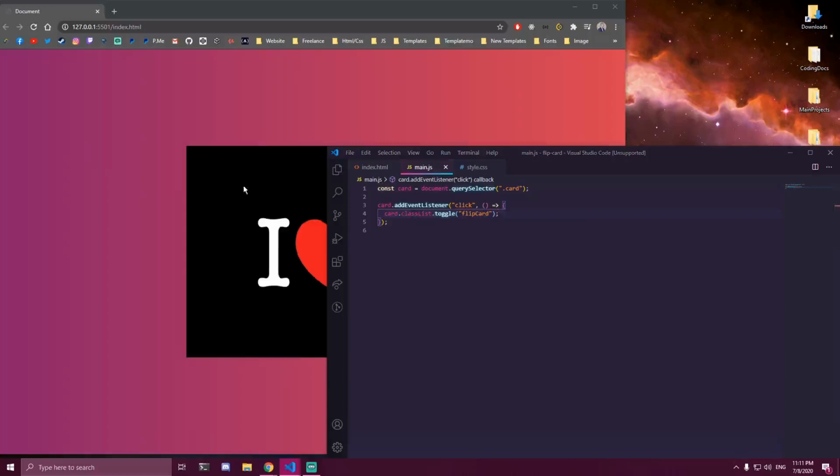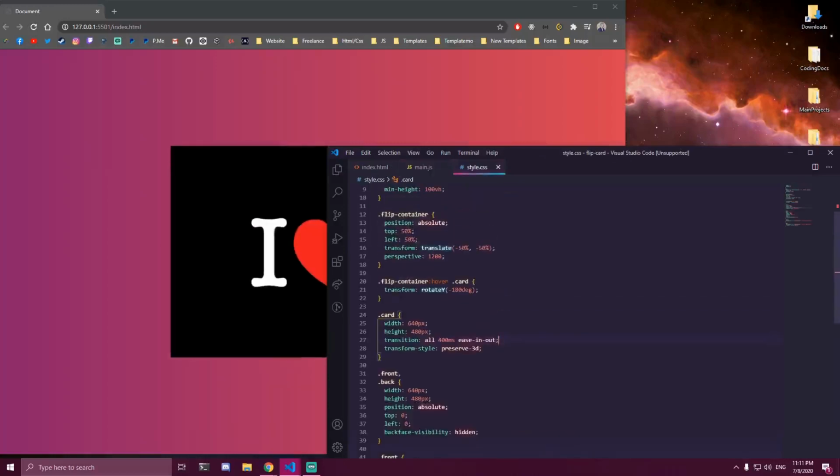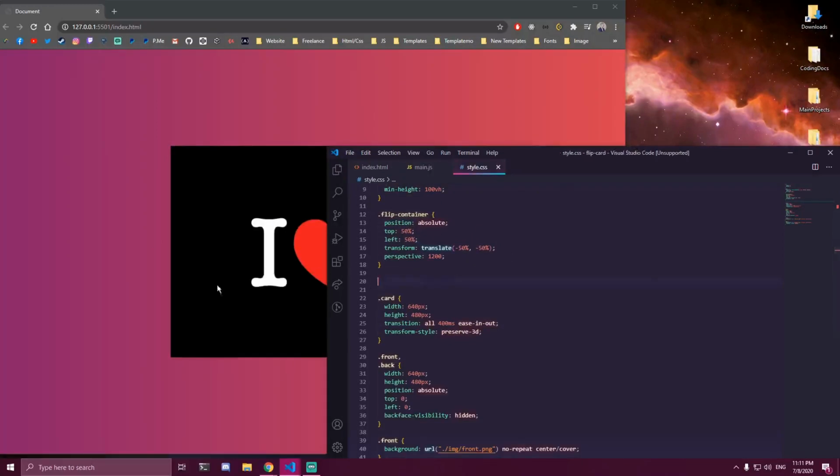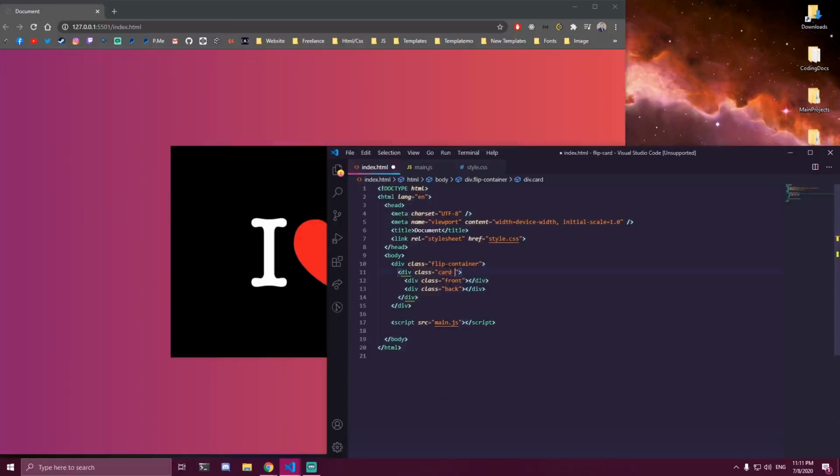So if we go back to our CSS and we remove this hover, so that doesn't work anymore. So this flipCard is a class we want to add to our card every time we click on it, which is this. So this would look like this. So it will just be a second class, but we don't want to add it here. It's going to get added once we click on the card. So we want to leave this as it is.